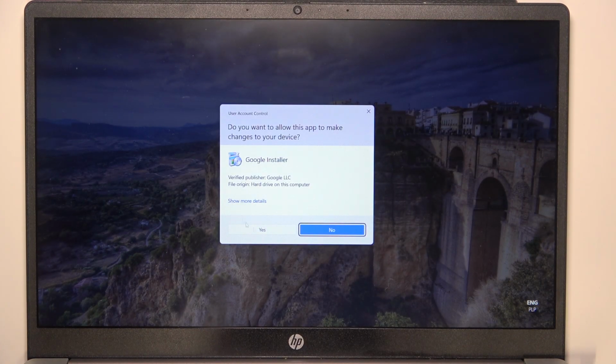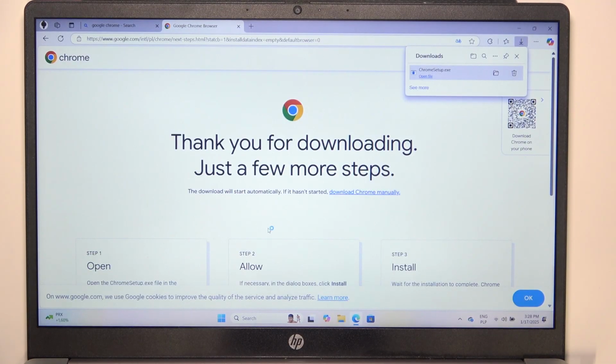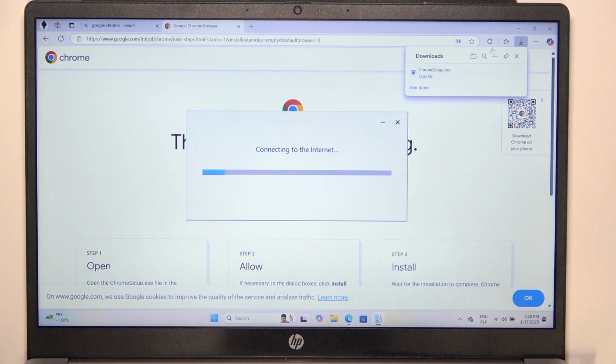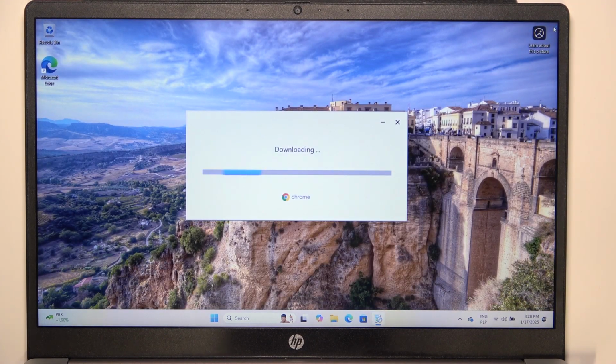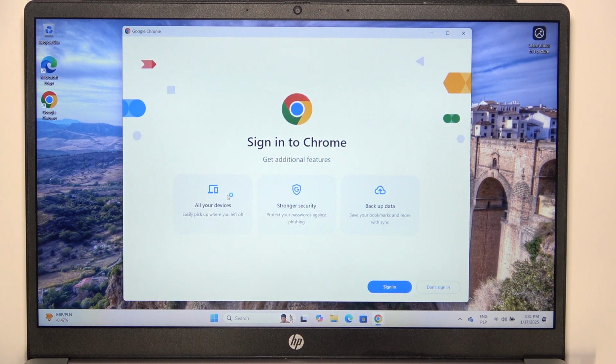Now it will ask me for the administrator privileges. I'm gonna click on yes. And now I can already close the Microsoft Edge because this window will start downloading it. And now Google Chrome is installed. I don't know why it took so long, but it depends on your internet connection. It's most likely that it will take less than for me, because in my case it took 8 minutes.